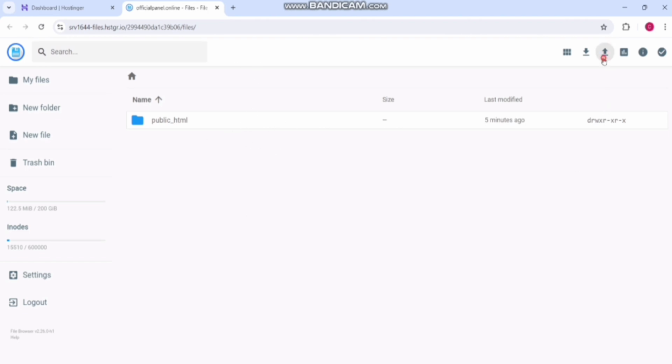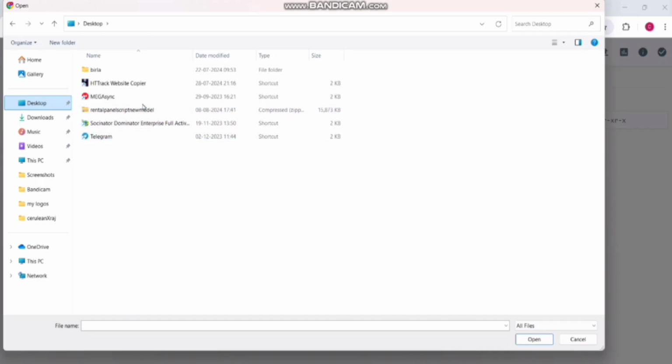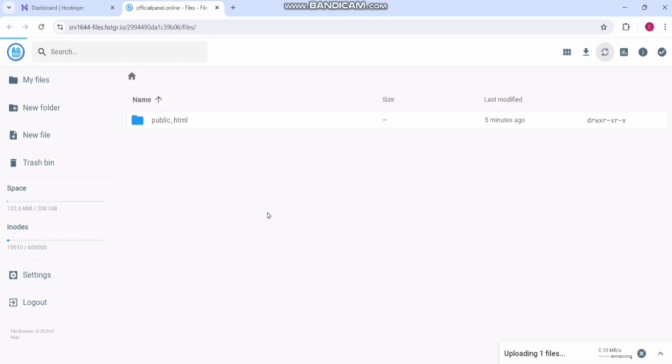Here is the upload button, choose file. I have this zip file. If you have a zip file like this, you can choose and open. Your script will start uploading. After uploading this script, you can see it on the dashboard.